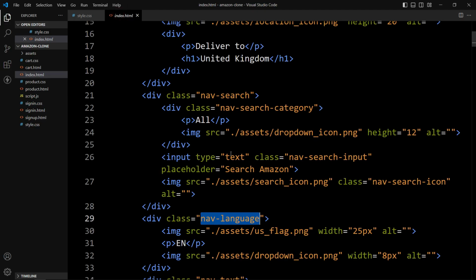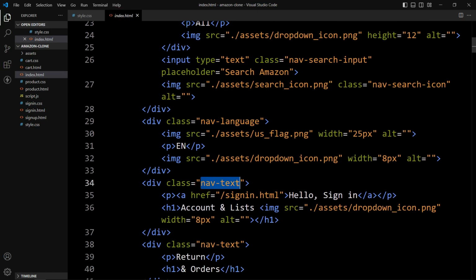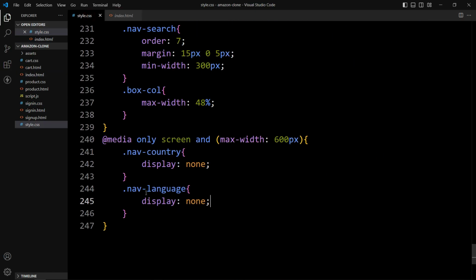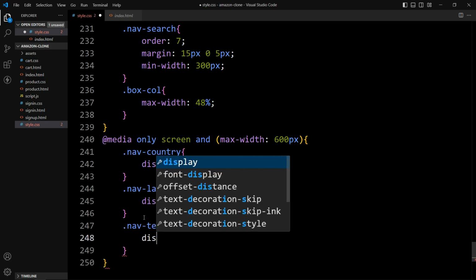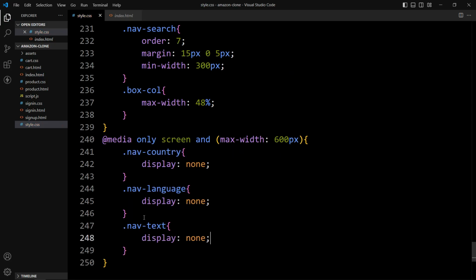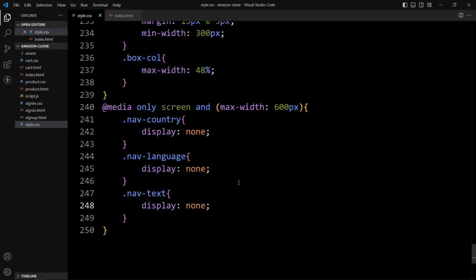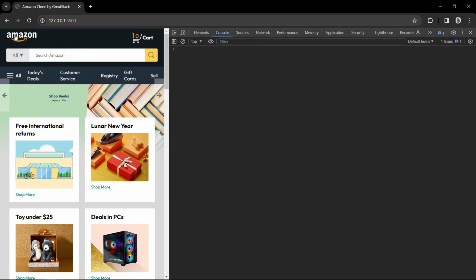Then we have this nav text. We will hide this one also. So let's add dot nav text display none. So it is also hidden. After adding this, open the web page. Now you can see in this navigation bar we have the Amazon logo, and in the right side we have the cart icon, and then we have this search box. Here you can see in this nav bottom these texts are displaying in 2 lines. So we will fix this one.